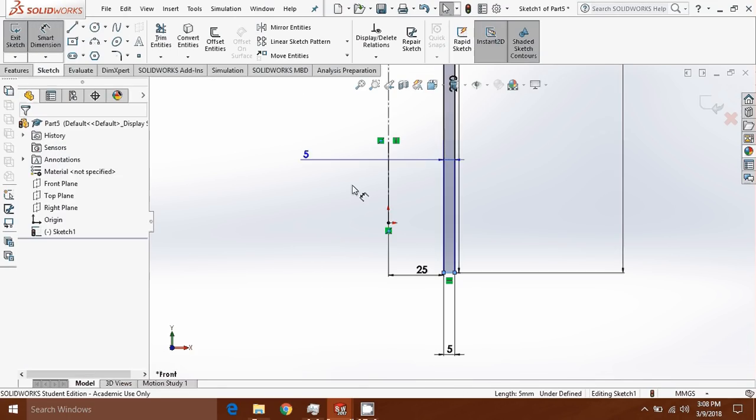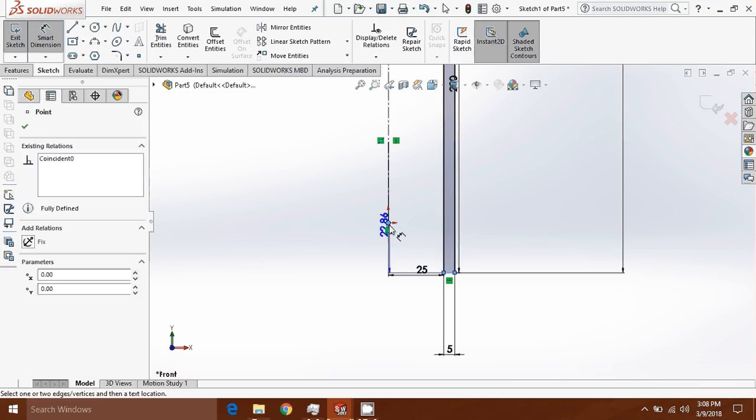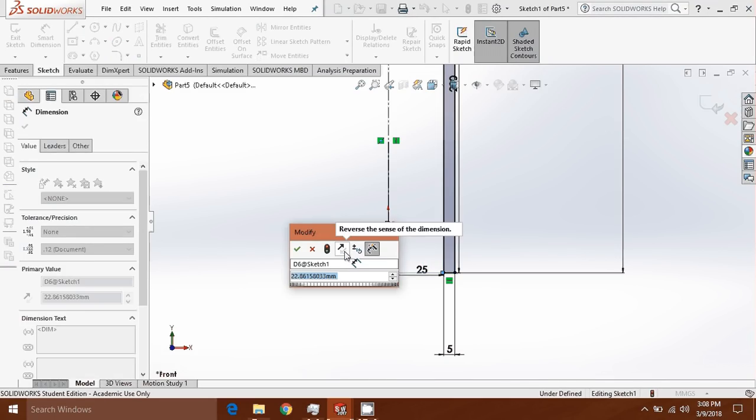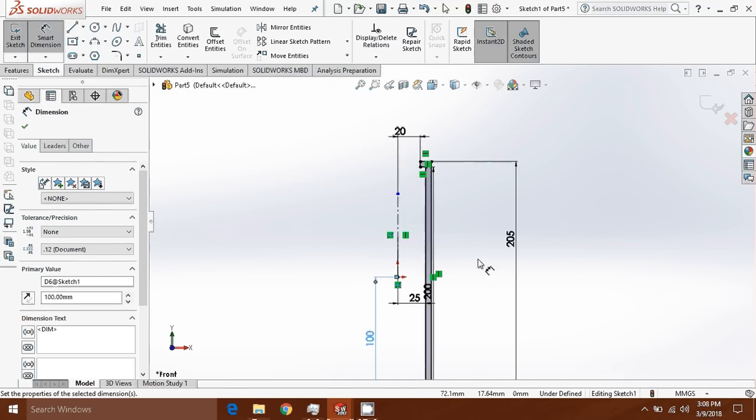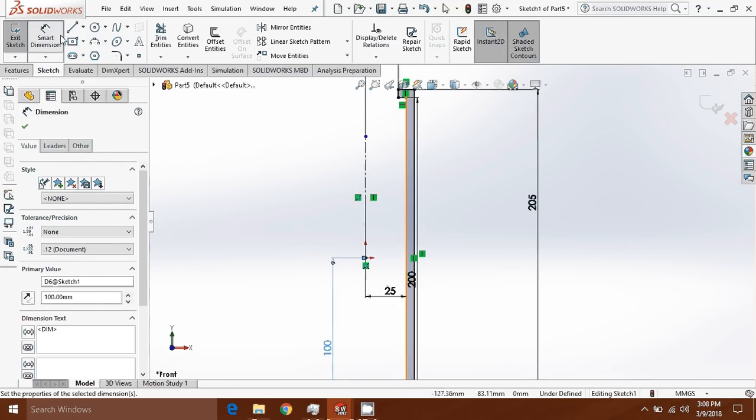Sorry, there's one more dimension here that I forgot to put in for you, and that's from our origin to the bottom of this revolve, we should have 100 millimeters depth.